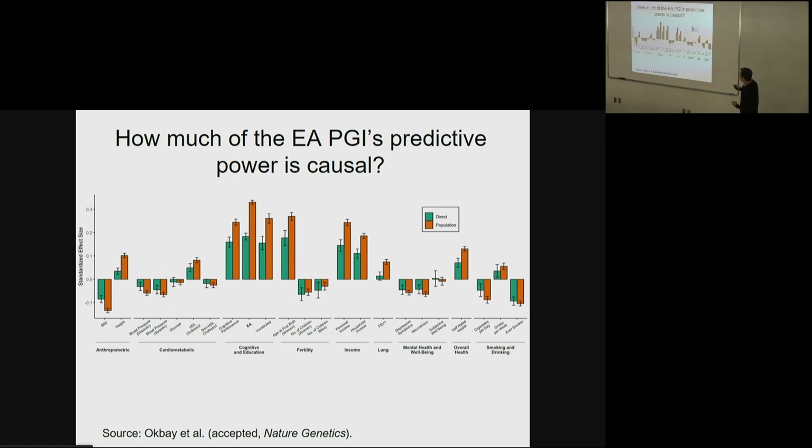So what this is showing is using the EA PGI to predict a number of different phenotypes. In orange is showing the effect size in standardized units on that phenotype. And then in green is the effect size when you put in family fixed effects. So this is from 3 sibling samples, meta-analyzed from the UK Biobank, the Swedish Twin Registry, and Generation Scotland.